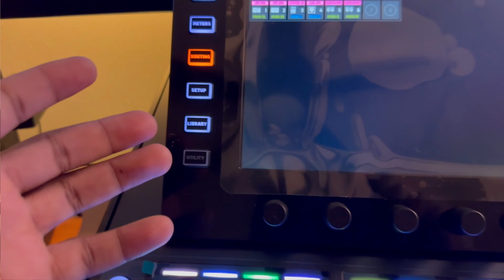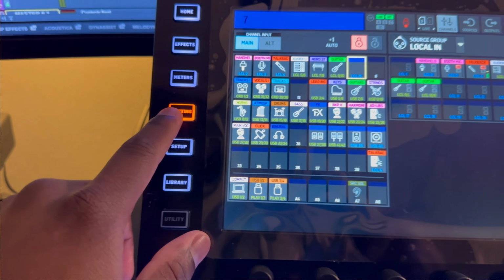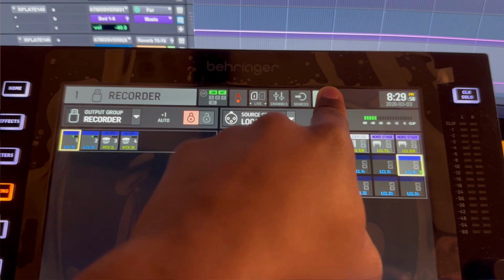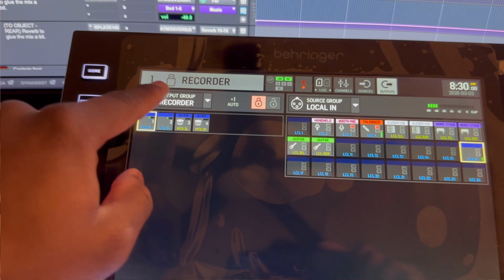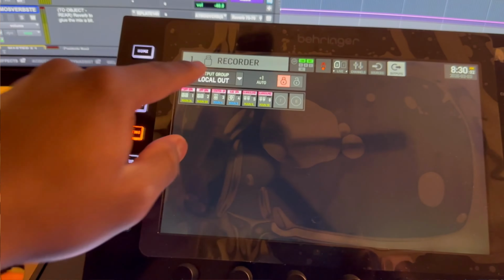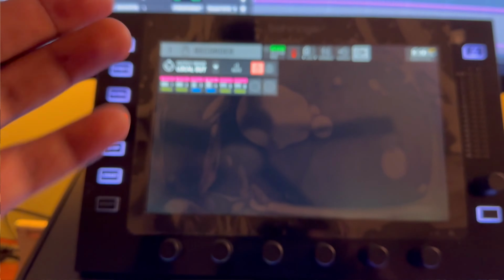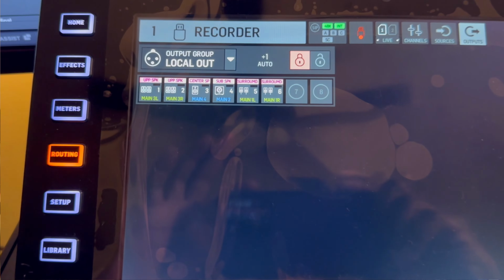Starting off, we're going to head to our mixer or interface. I am going to flip to the phone here. Once you head to your mixer or interface, you're going to hit routing, and then make sure that you go to the output section. I'm going to go to the local out because that is the sound that I am sending out. That is what is connected to my speakers.